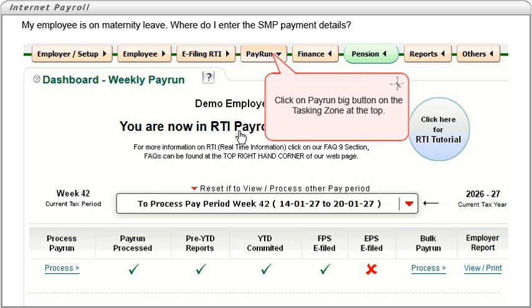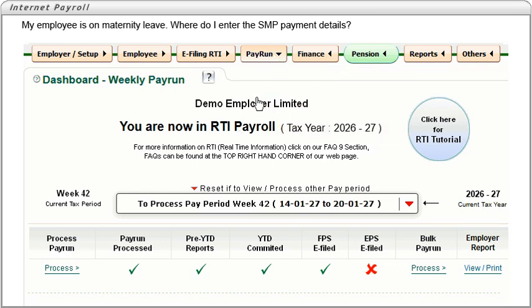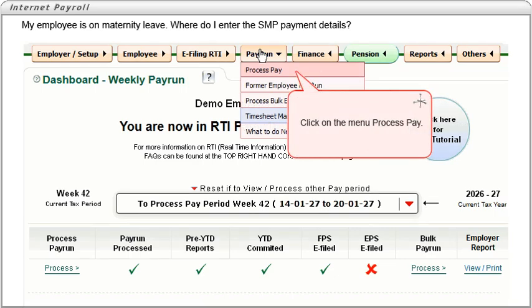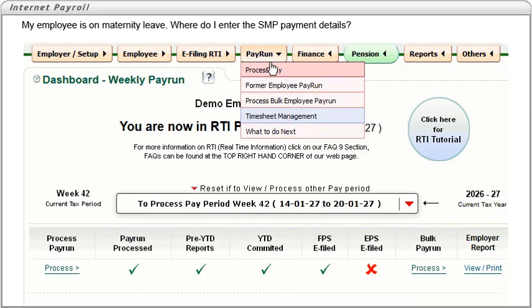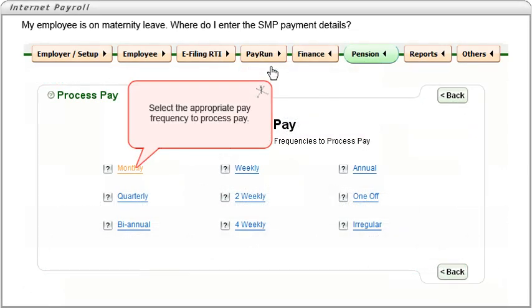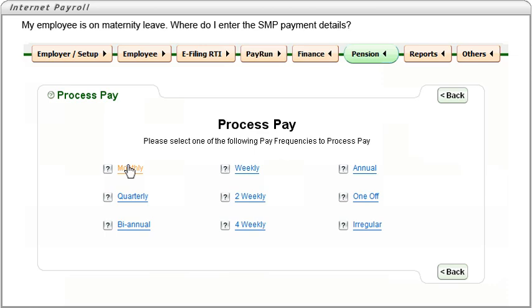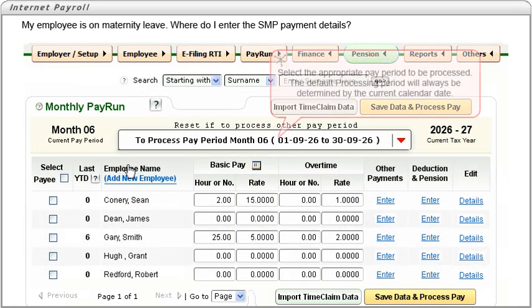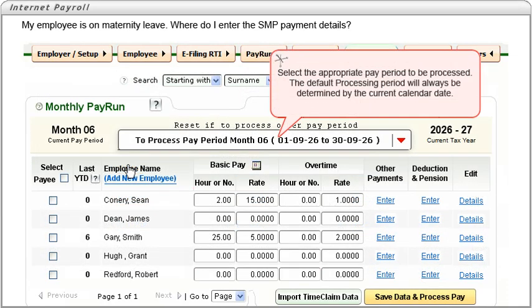Click on the Pay and Big button on the tasking zone at the top. Click on the menu Process Pay. Select the appropriate pay frequency to process pay. Select the appropriate pay period to be processed. The default processing period will always be determined by the current calendar date.